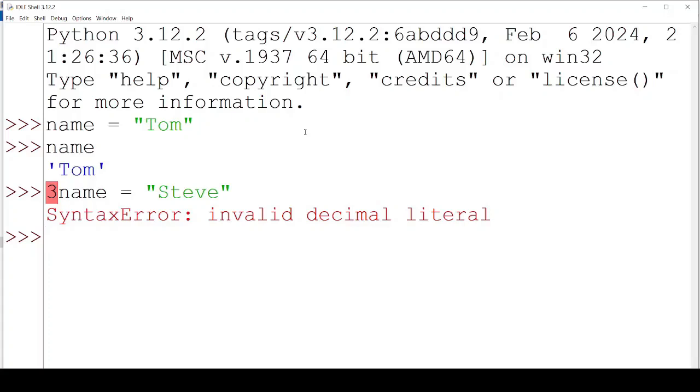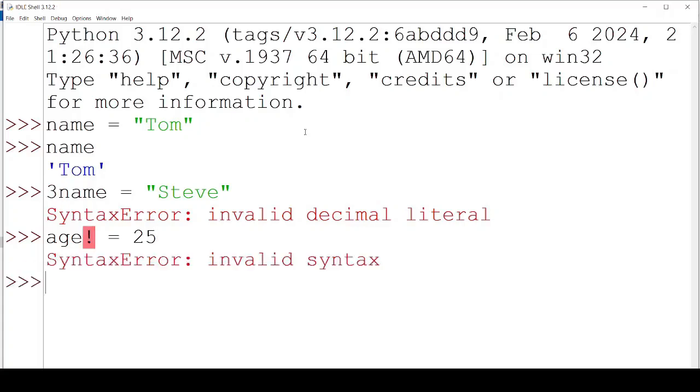Let's now try to create another variable, and in the name we will use a special character different from the underscore, for example exclamation mark, and we give a value to this variable. And here also we have a syntax error. So the exclamation mark is highlighted here in IDLE. That means it's not accepted in naming a variable. The only special character accepted is the underscore.